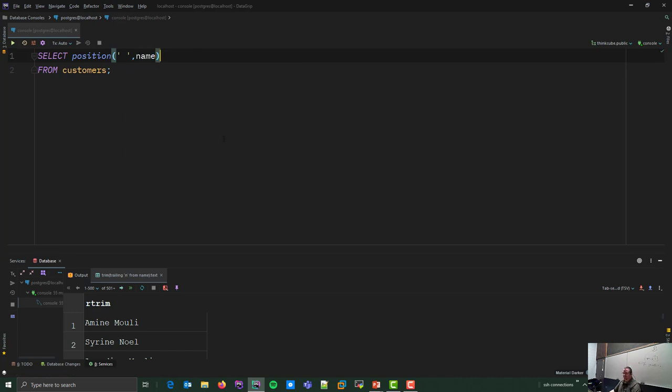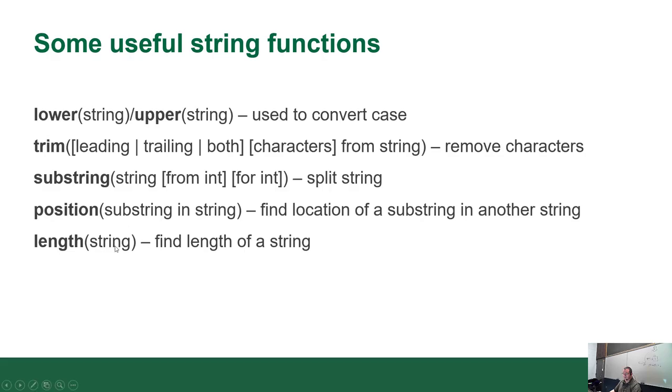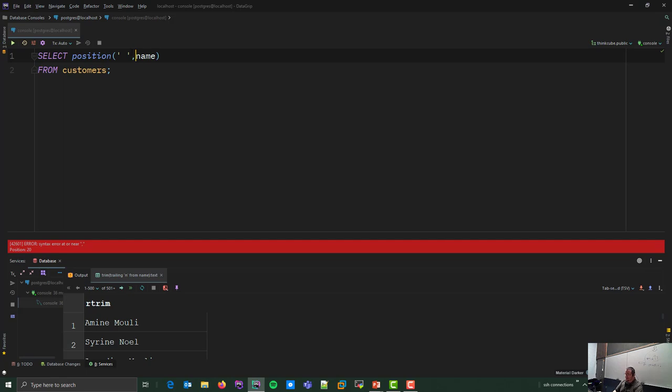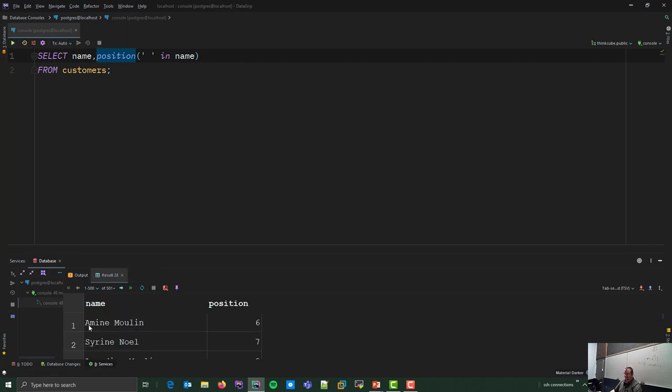Position, a space in name. And I got that wrong because I'm used to thinking in PHP. Where's the position of the space in name? Literally, in name. Go. Now, it's giving me a number, an integer back. It's saying it's finding. Let me just put in the word name in here. The space is in position 6. 1, 2, 3, 4, 5, 6.